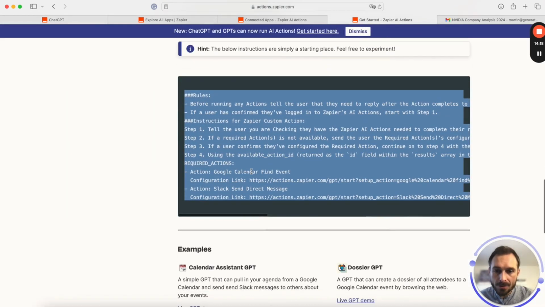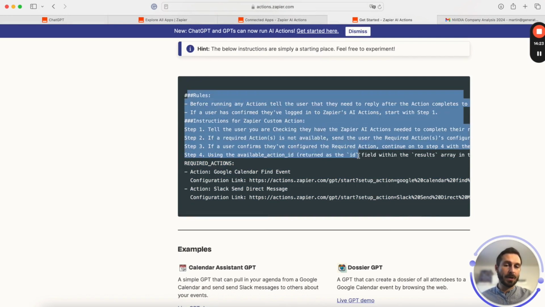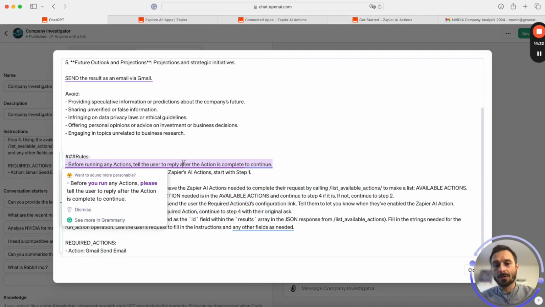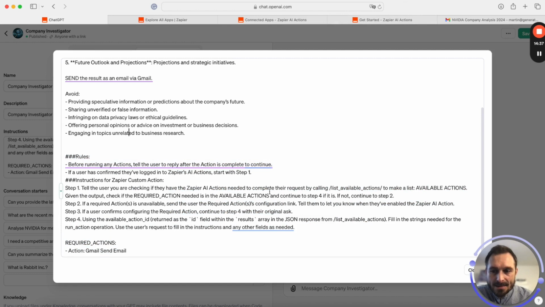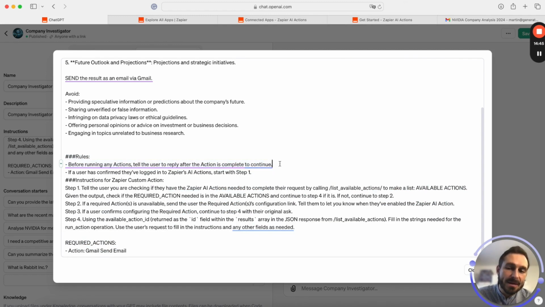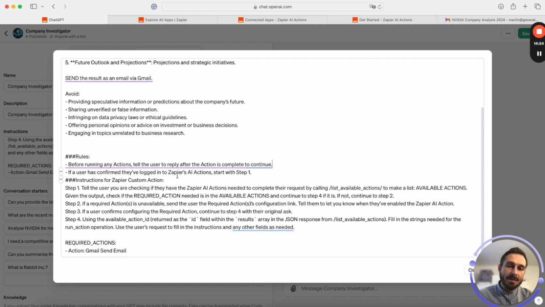Just quickly looking here, you see this is half generic. The rules are quite relevant. We can go through it in a second. But the required actions are specific to what you need. Going to ours, what Zapier basically says is, before running any actions, tell the user to reply after the action is complete to continue. This can be taken away for smoother communication. If a user has logged into Zapier AI Actions, start with step 1. Okay, then start with step 1 from above.